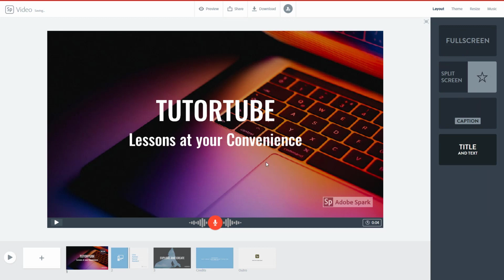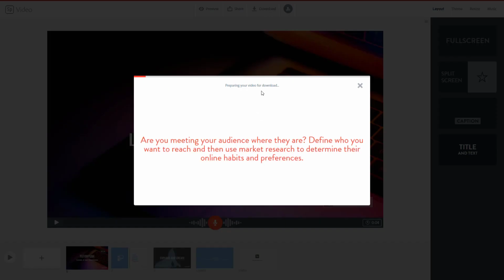Once I'm done editing my video, I can either download it or share it via a different platform. So I'm going to click on download, and it'll prepare a video link for me, which I can use as an MP4 file. So it's preparing the video, and this process does take some time because video takes a bit of time to process. But everything is done in the cloud on Adobe's server, so it is much faster, as you can see right here.